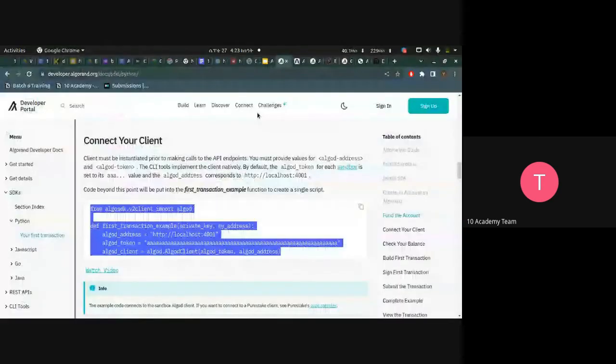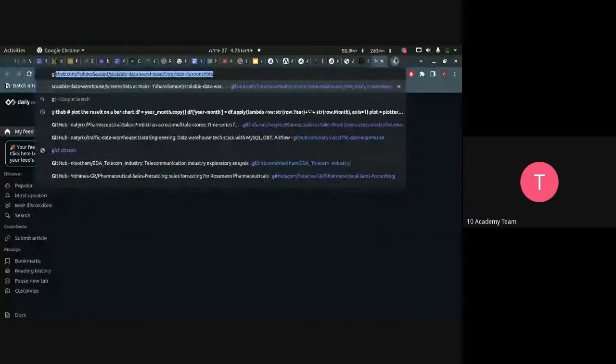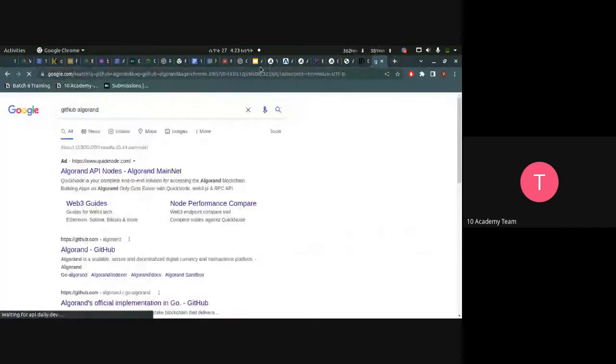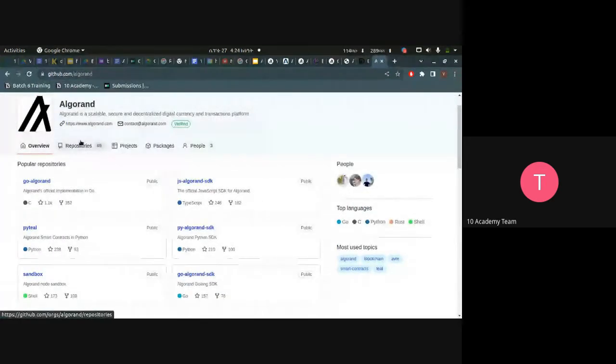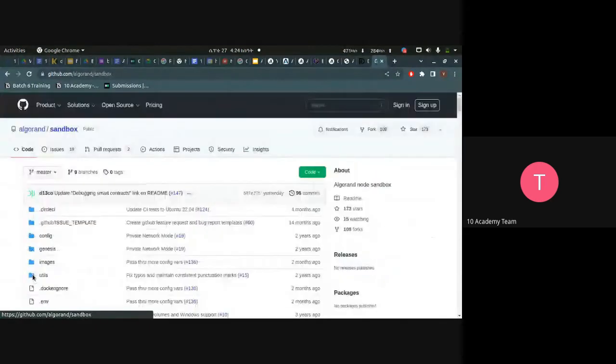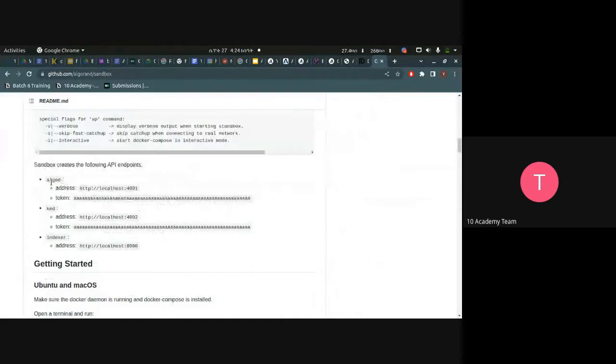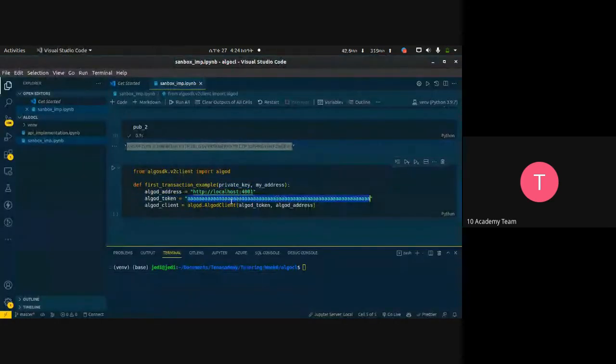So let me go to the GitHub page of the sandbox. Here we can see that there are different available ways to connect to the API endpoint. One of them is the AlgoD, the other is the KMD and the indexer. For now, we are going to use the AlgoD. For the local endpoint connection, the address specified is HTTP localhost on port 4001, and the default token is a bunch of A's. So we are going to use this token and the address to instantiate our AlgoD client.